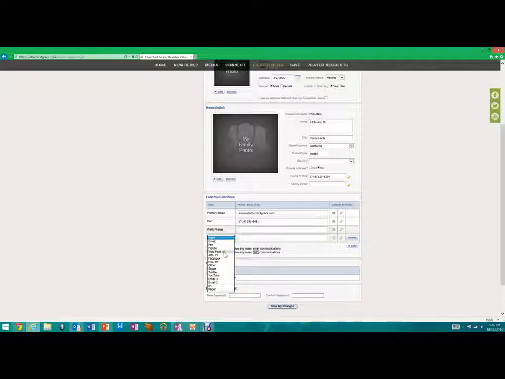These are the other things that can be added. You can put in your Facebook account, you can put in your YouTube channel, another email, a couple more email addresses. You could put in some other things, fax number, whatever information you would like to put in there, you are free to do that.